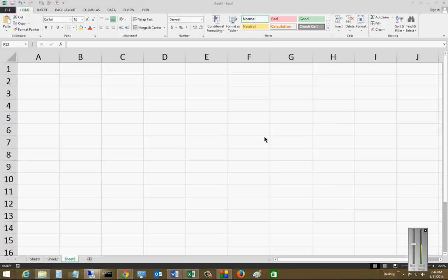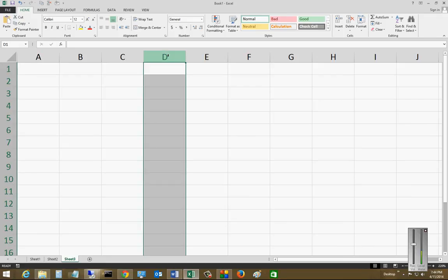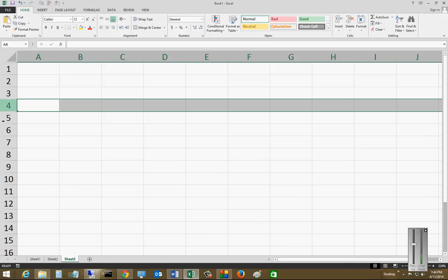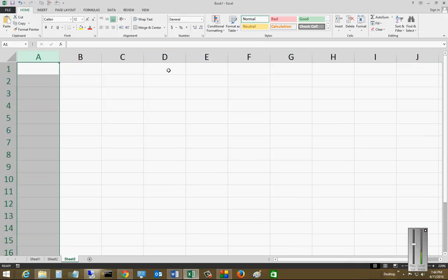We are in Microsoft Excel 2013. I'm going to show you how to format a row's height. So let's go ahead and pick a particular row. Rows all start with numbers. Columns all start with letters.